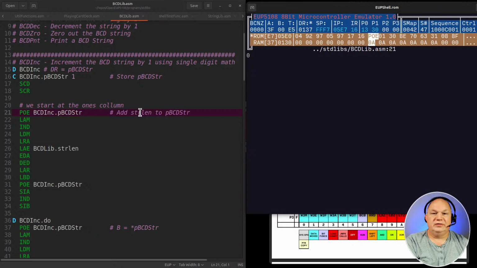And since we want to start at the ones position, we want to get to the end of the string to do our increment. So we're going to load our location into the DR register of where we stored the location of the BCD string, and load that value into A, increment, load the next value into D, load that next value into, so now we're back at DR pointing to our string again.